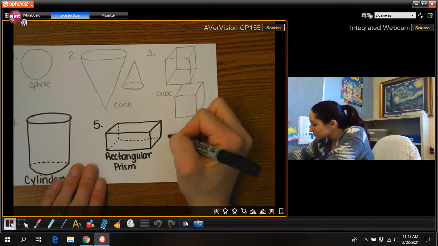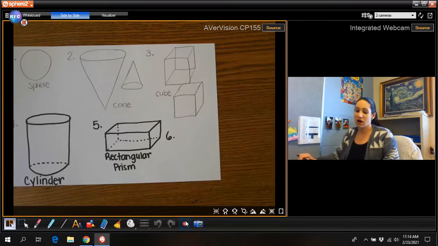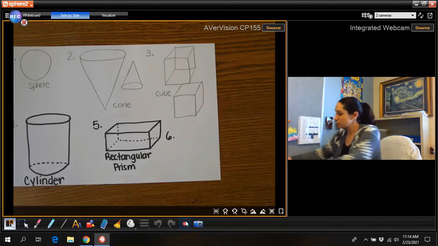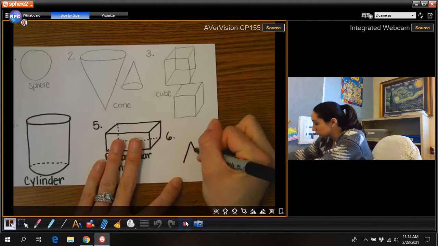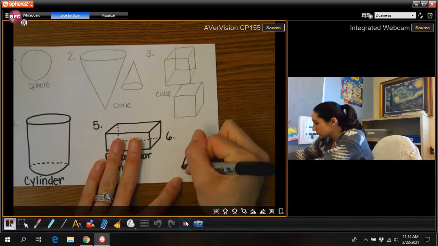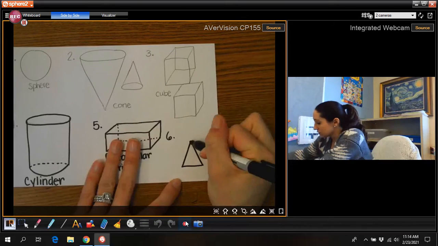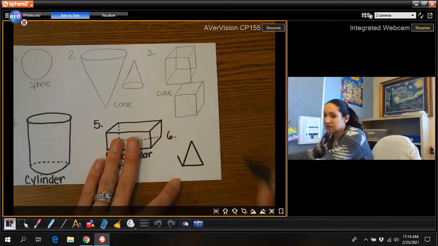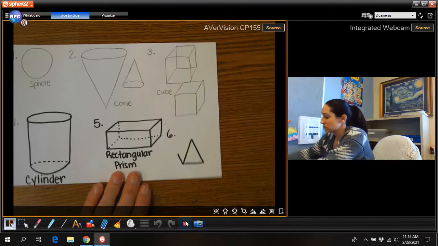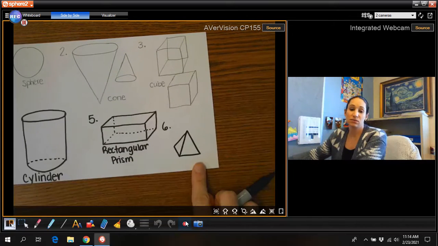Okay, and then the last one is going to be your pyramid. So this is the triangular one. Okay, so basically you start with a triangle. Then you're going to draw a line like that, and then connecting it. So that's a closed one. That one's super easy. It would already be done.